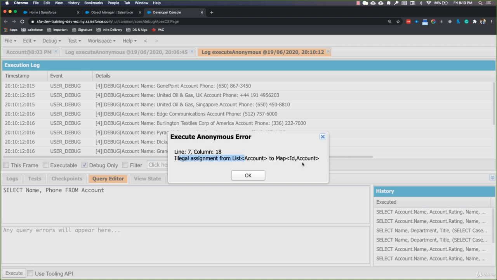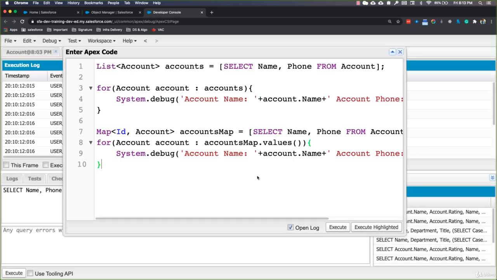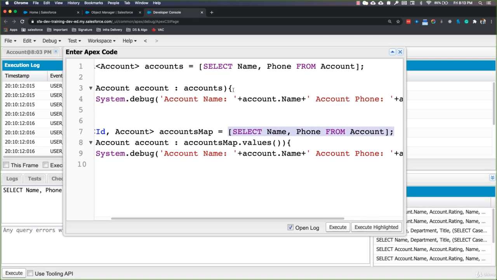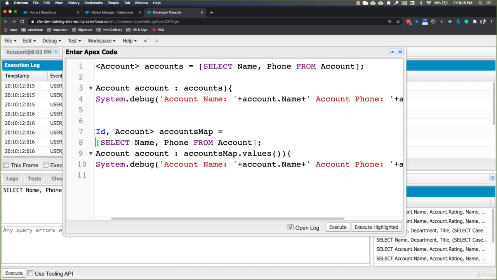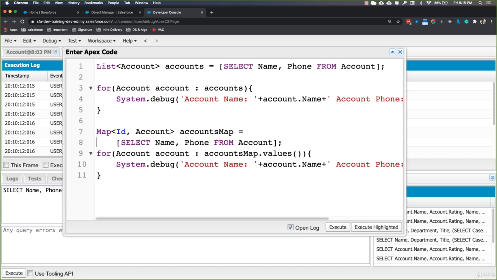map of ID and account. The reason is this statement right here is returning a list of account. So we need to explicitly convert it to a map of account. And this is not anything difficult. We have already seen how we can create a new instance of map. We can use our new keyword, and then we can initialize a new map with ID and account.